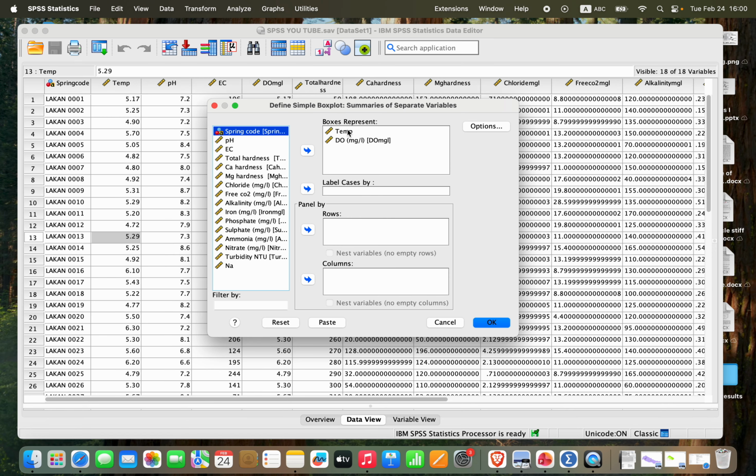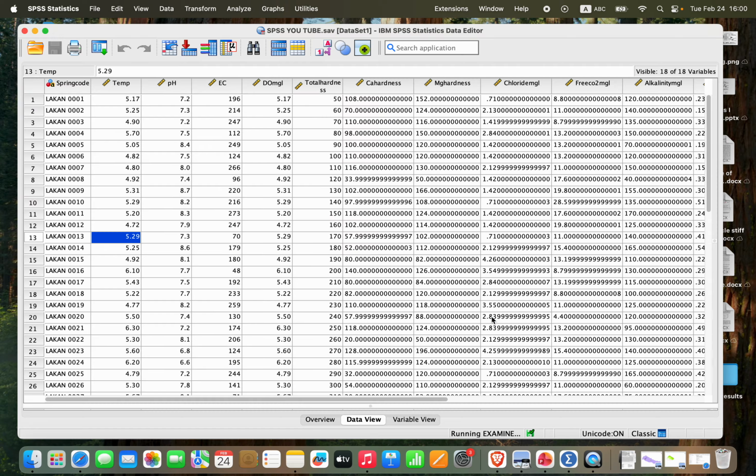So as I want to make the box plot of the temperature and DO, I'm going to import temperature and DO into the box represented here. Now just click on OK.